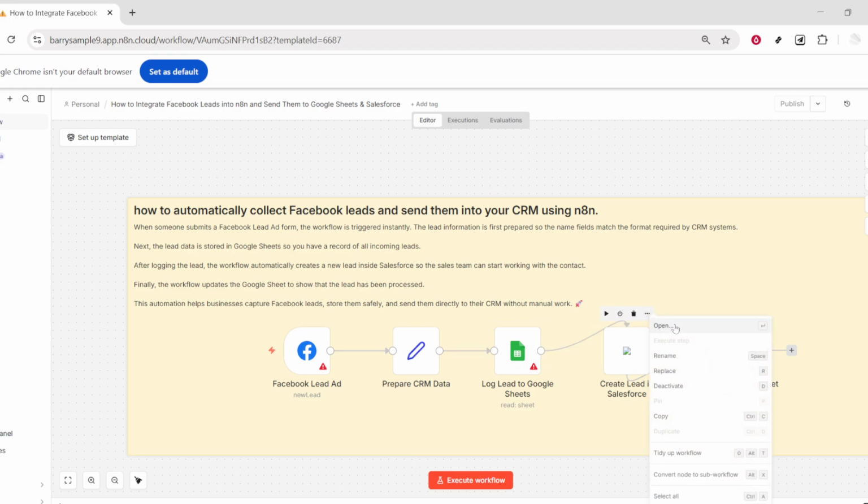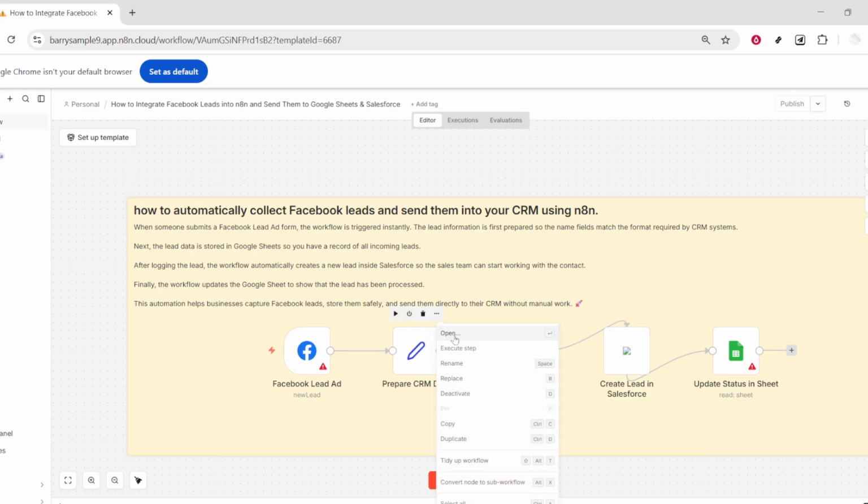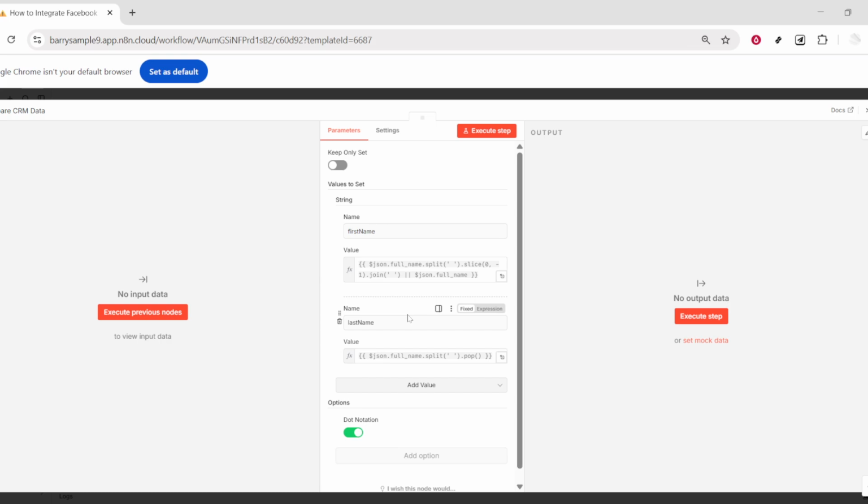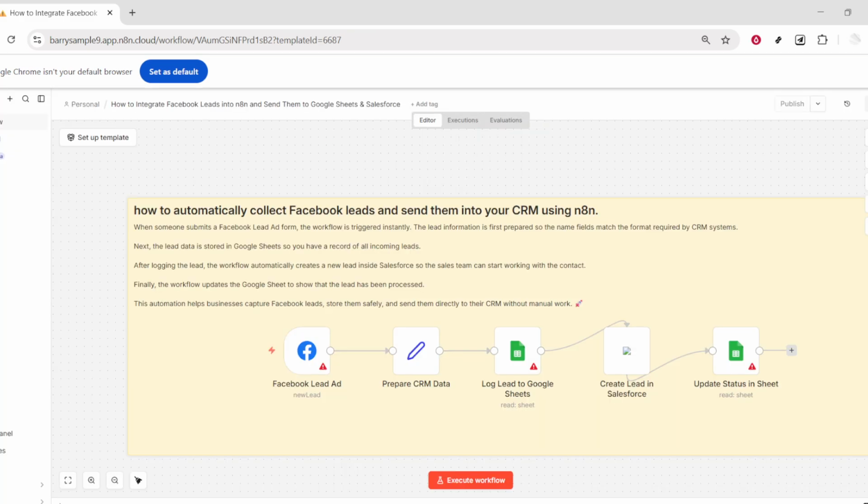Many ad forms send a single full name, while CRMs prefer first and last names as separate fields. This node splits the full name cleanly so your records land in the right places. Preparing data here reduces formatting errors downstream and keeps your CRM tidy. If your form sometimes captures only a single name, this node can still pass along what's available without breaking the flow.